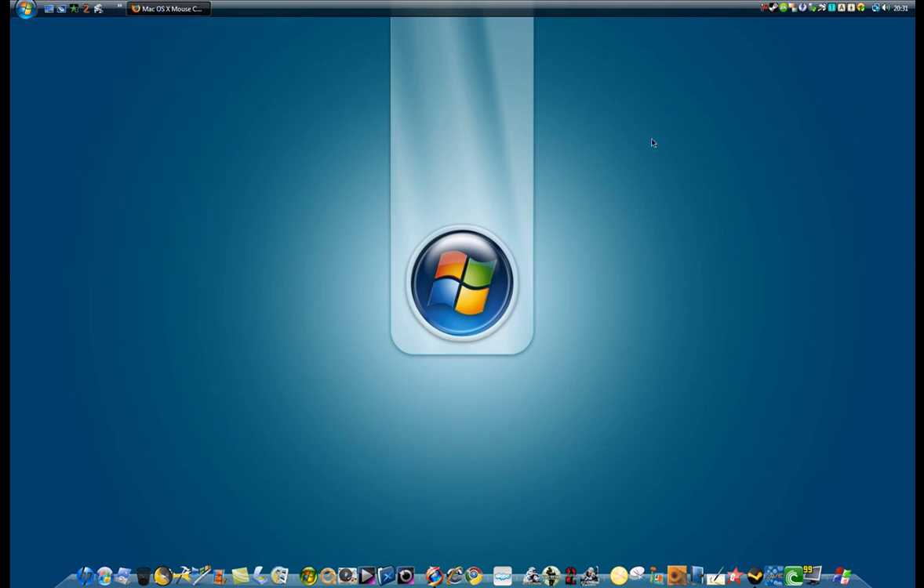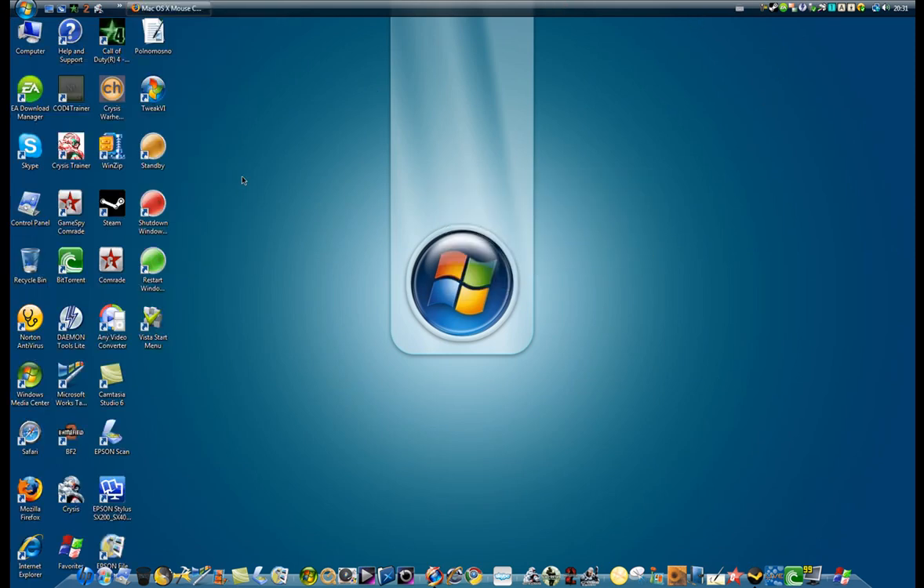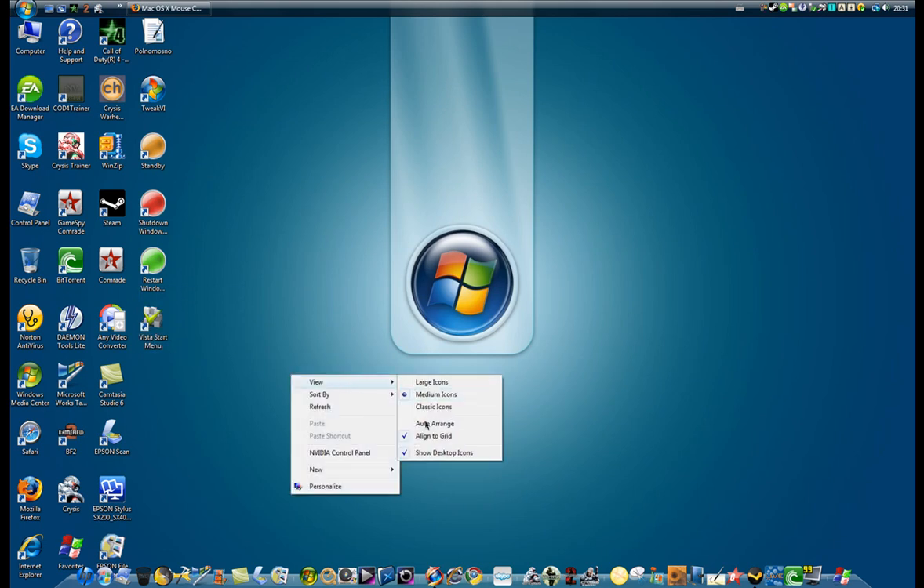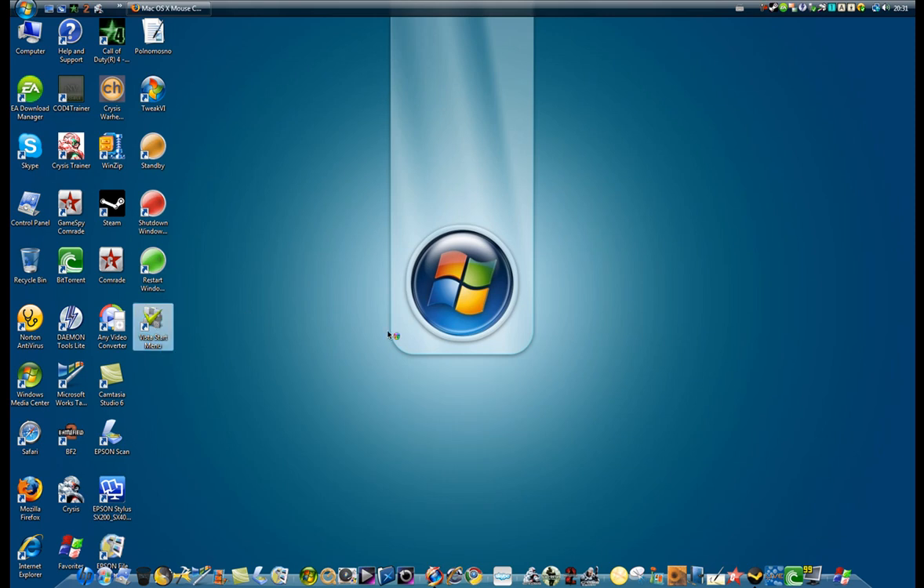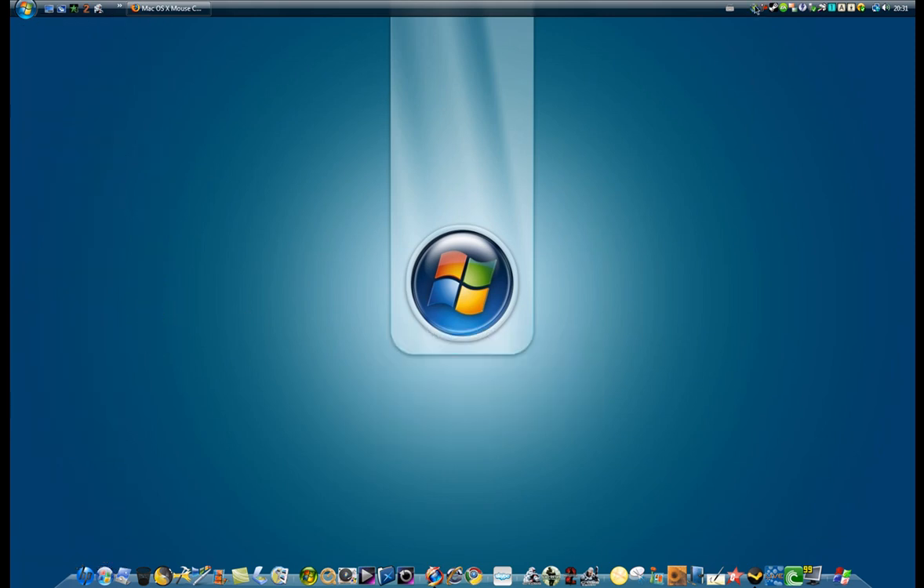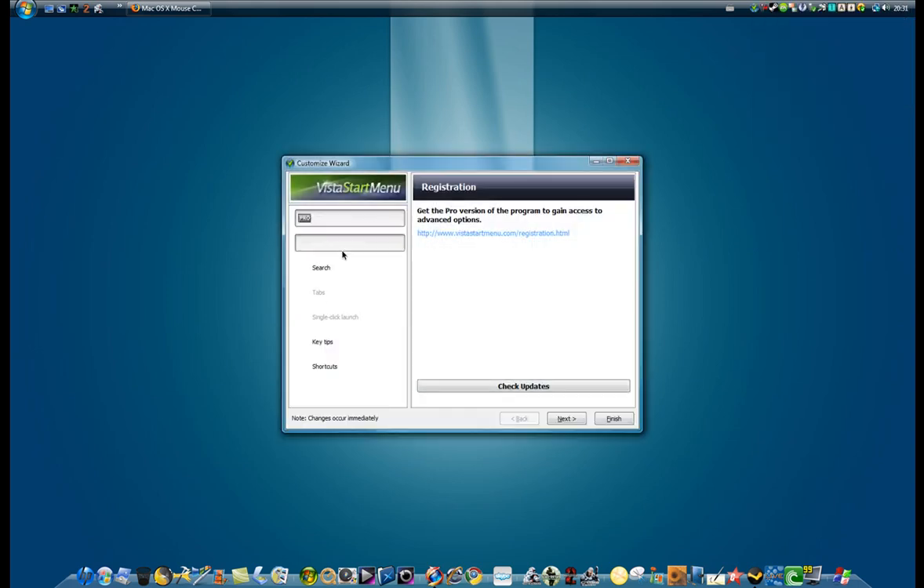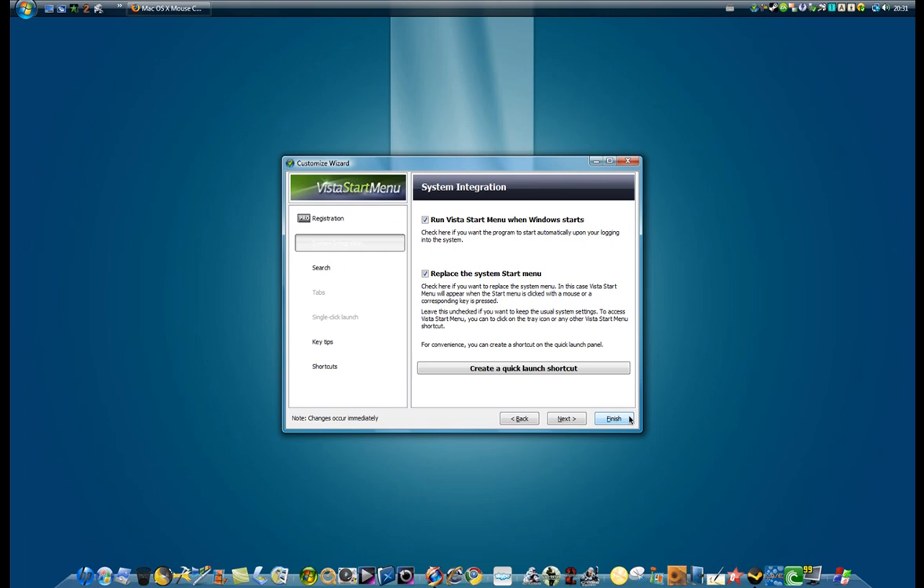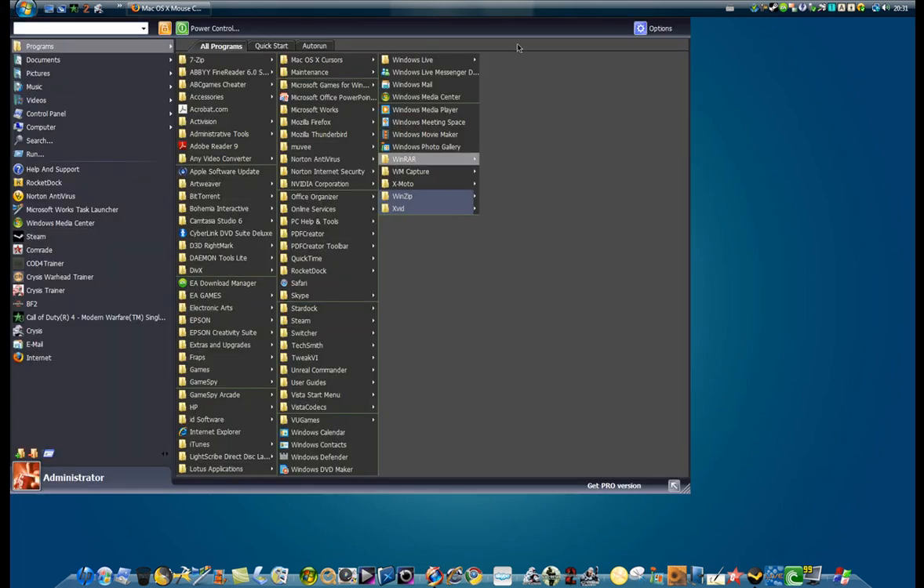But this is an application I'd like to call Vista Start Menu. The site I'll post up and I'll show what site it is, but don't worry, this is it. You double click. Here's its thing, then you can do a customized wizard. And you can just say run when Vista starts. And then here it is.